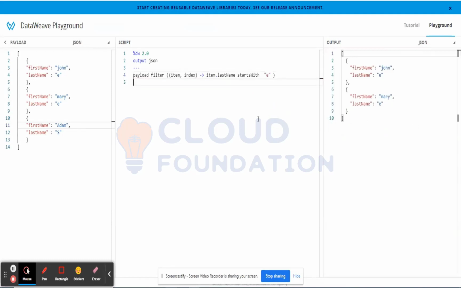Cool. All right. So let's talk about this one. So payload filter, we say item and index. Okay, that's what the filter expects. An item for some reason is automatically linked to payload, right? And we say item that last name starts with E.